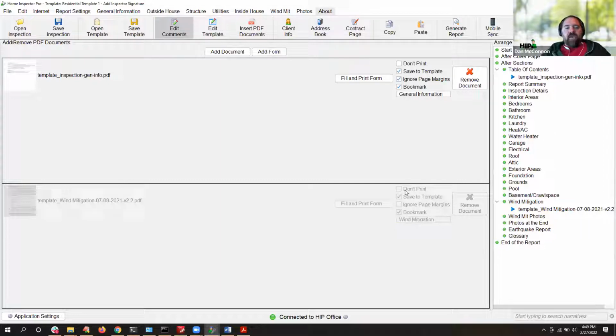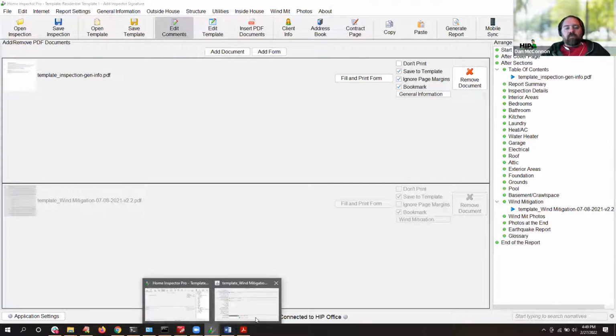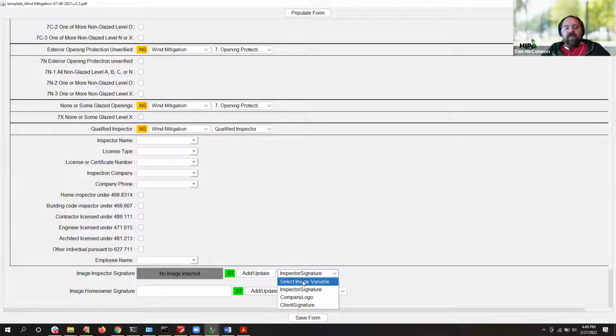So when I actually go to fill and print the form, if I select inspector signature, it's going to fill in the signature there. And again, this is something that's usually going to be static, maybe not for the homeowner, because this would come from the client signature field. This allows you to specify that.